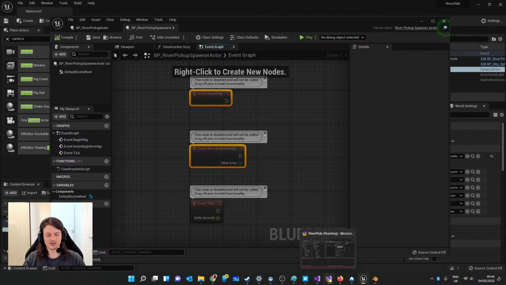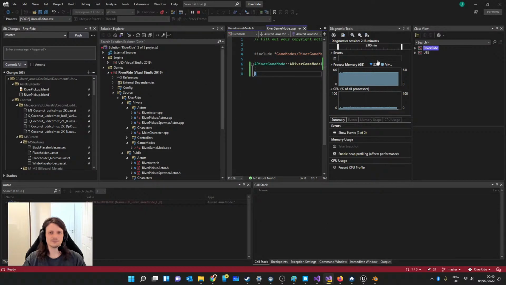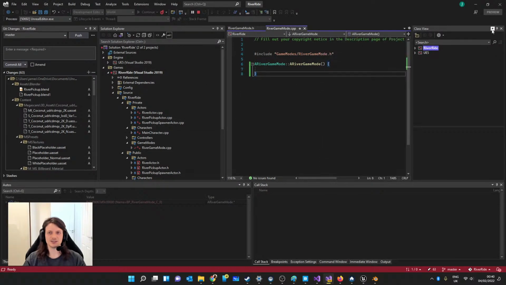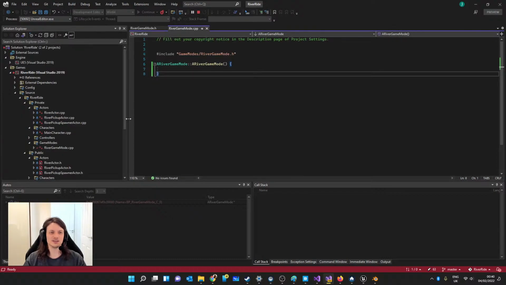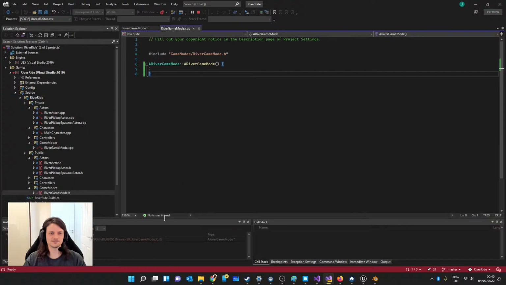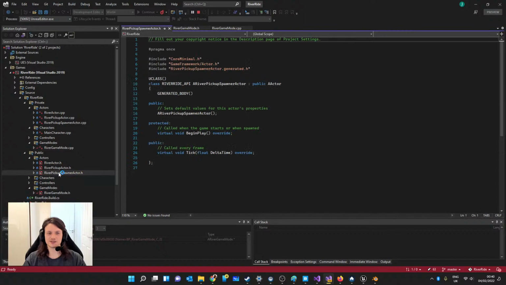So if I go to my code, and I can close some of these tools off, diagnostic tools, class view, I've got my Git Changes over here, we'll close that as well. Now we're in a nice little view here. Okay, so if we go to our spawner actor, the header first, we'll see a few methods that are already built for us. So publicly there is a constructor. Protected, which means only things that inherit from me can see this method or override it or add to it.